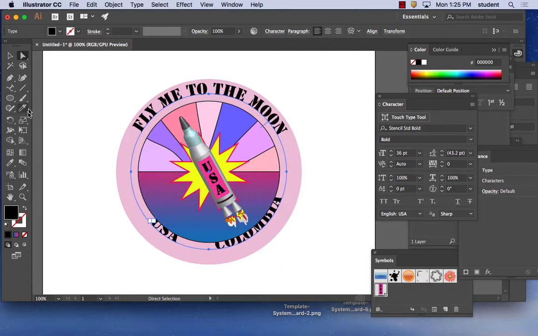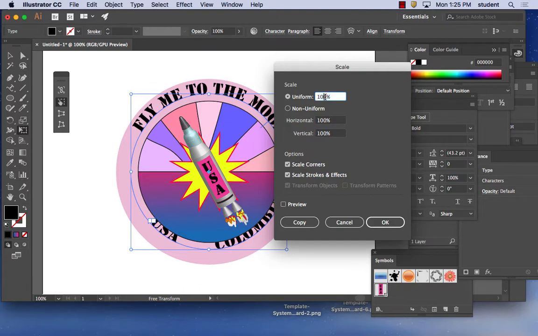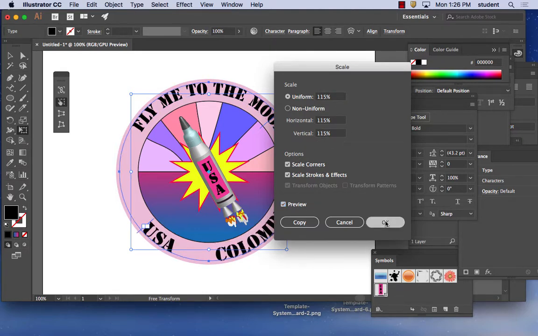We have to scale it. Scale it bigger. Object, Transform, Scale. Let's do it 110. Does that look better? A little bit more? 113. How about that? A little bit more? 115. How about that? That looks about right. There we go.